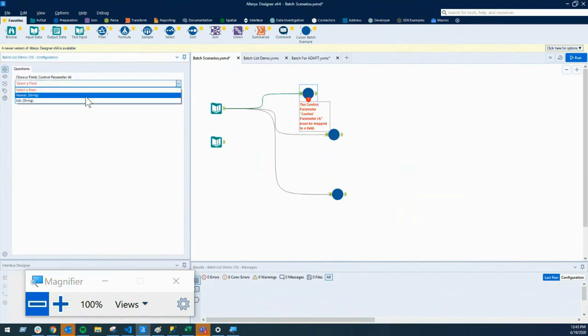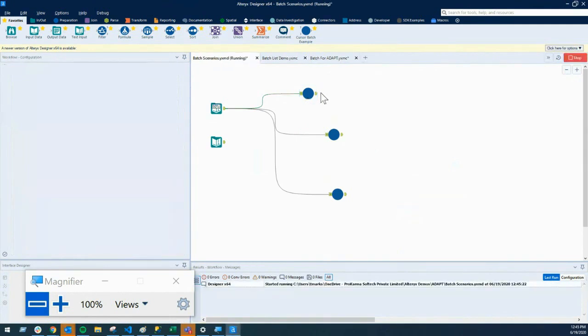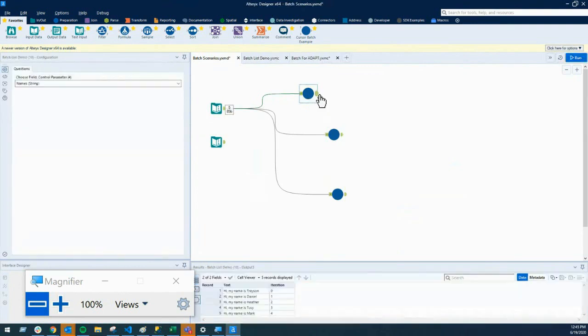And then we select our parameter of names. And we start to see our results. Hi, my name is Treyson. Hi, my name is Daniel. Hi, my name is Heather. And then you can see which iteration and where those results are from.